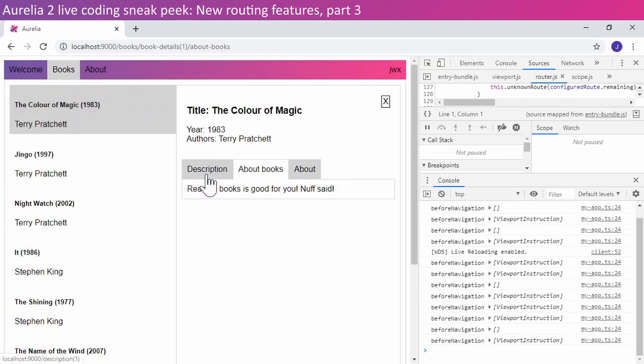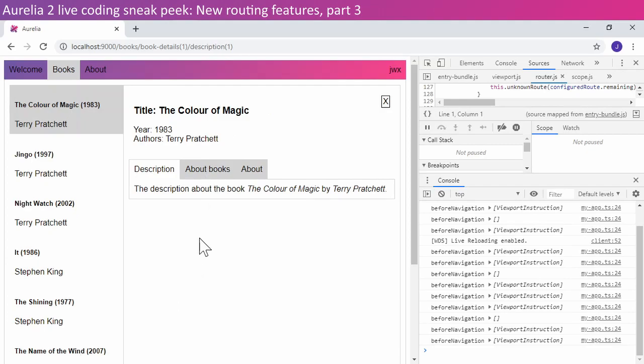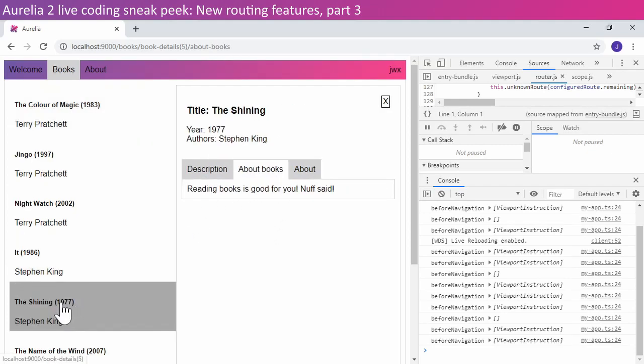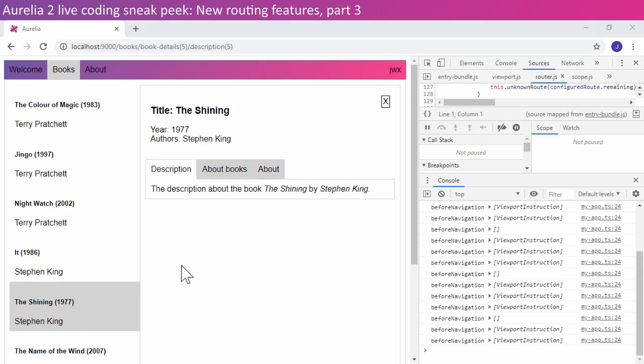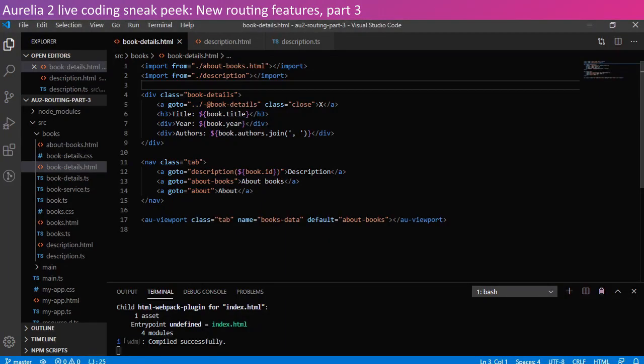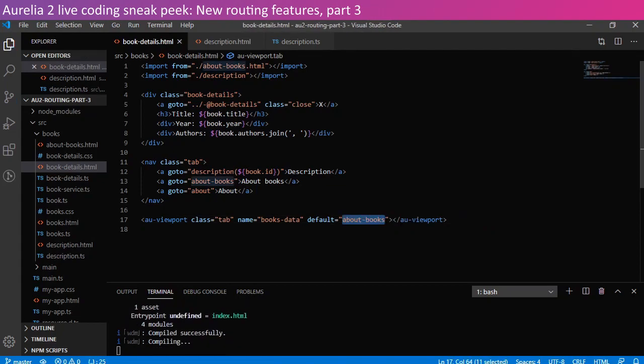Color magic. And maybe it does make more sense to start with the description. That's of course also doable. Let's just do, I'll just switch that to this. Oh wait, before we do that, let me show you something.